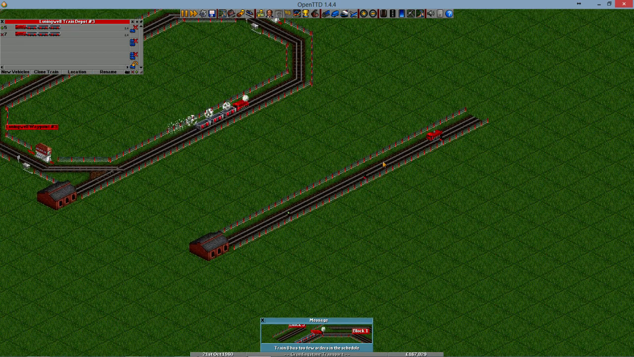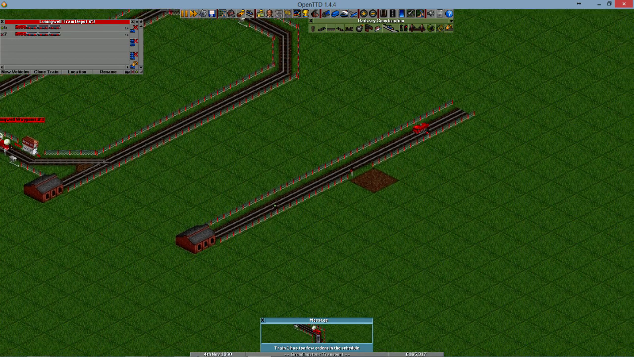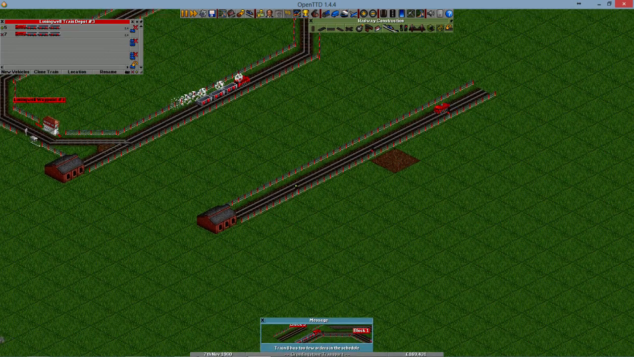A signal will be red if there is a train occupying one of the tiles in its block. The block for a signal is all the tiles of track in between that signal and the next signal on that track, including the tiles that both of those signals are on. So right here, this signal's block is 1, 2, 3, 4 tiles. These 4 tiles are the block for this signal right there. You can see that this signal is red because there is a train right here inside of its block, as is this signal. This signal is green because there's no train inside of its block.